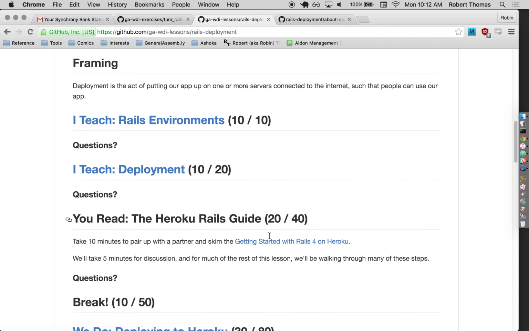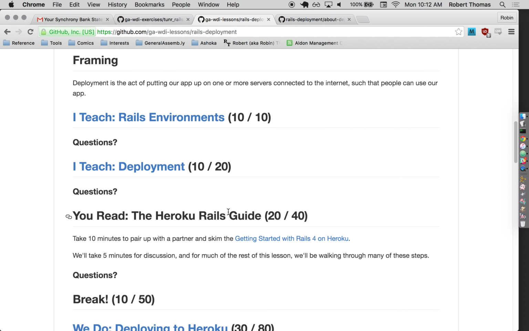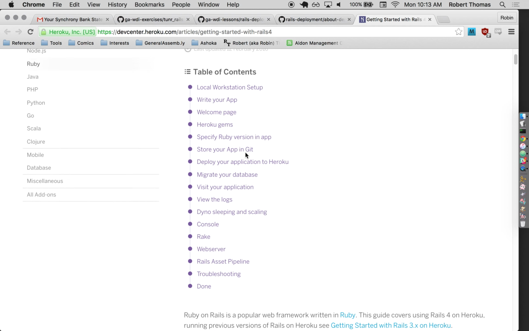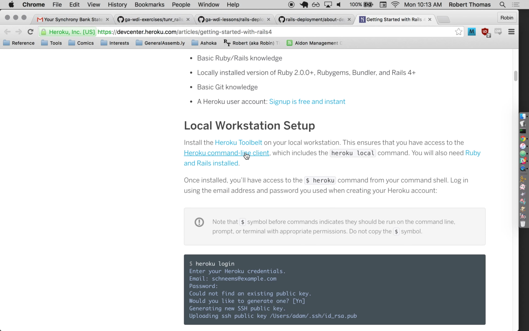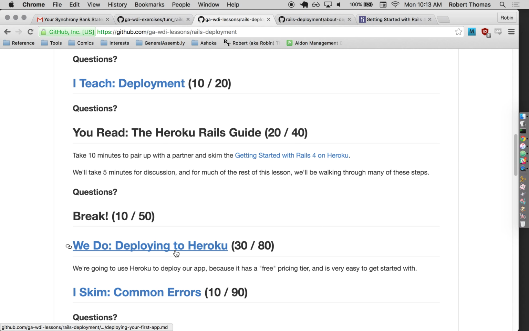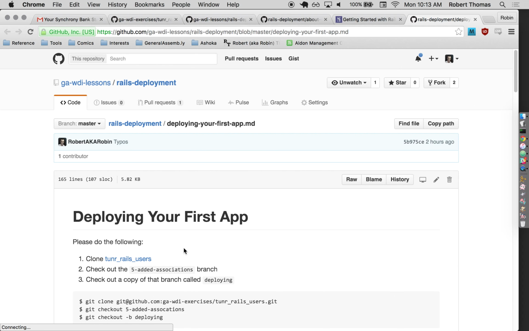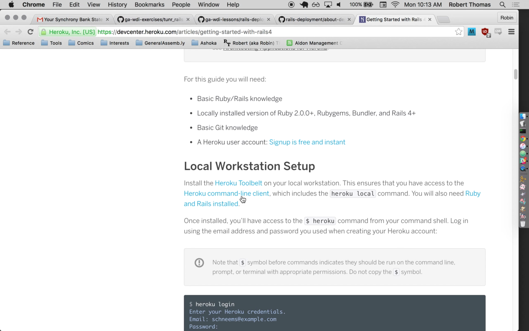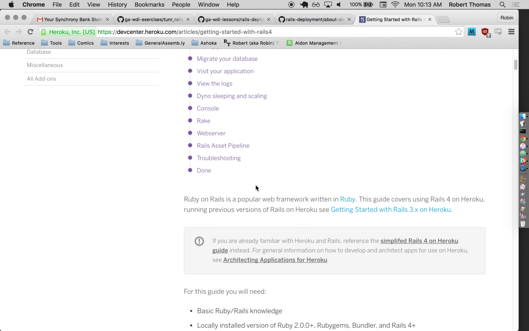But why don't we go ahead and get you guys started on this. So it says take 10 minutes to pair up with a partner. I would like it if you kept a conversation with the person next to you about what you're doing in here. So this is the getting started guide. And the first thing it's going to ask you to do is, let me double check in here. Nope, okay, Heroku tool belt isn't there. So yeah, just look through this.